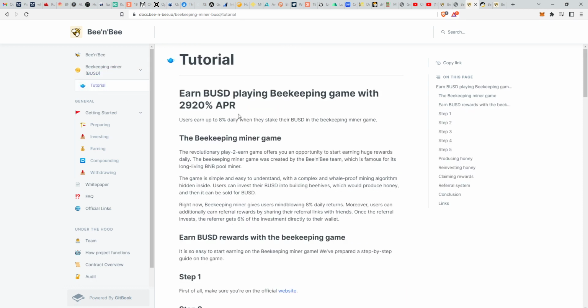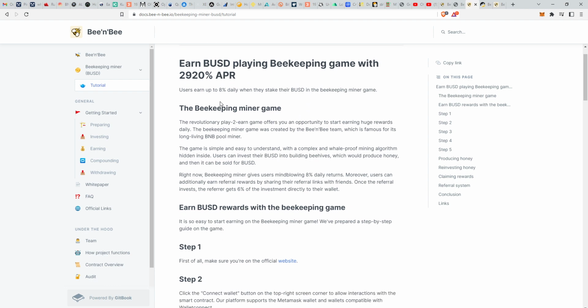So here's the short tutorial that will explain how the game works. The users will earn up to 8% daily when they stake their BUSD in the Beekeeping Miner game. They have this play to earn mechanics, so to say. So you'll be able to earn huge rewards here. Of course, remember, this is a degen project, so high risk project. This should be understandable, but you know, just saying.